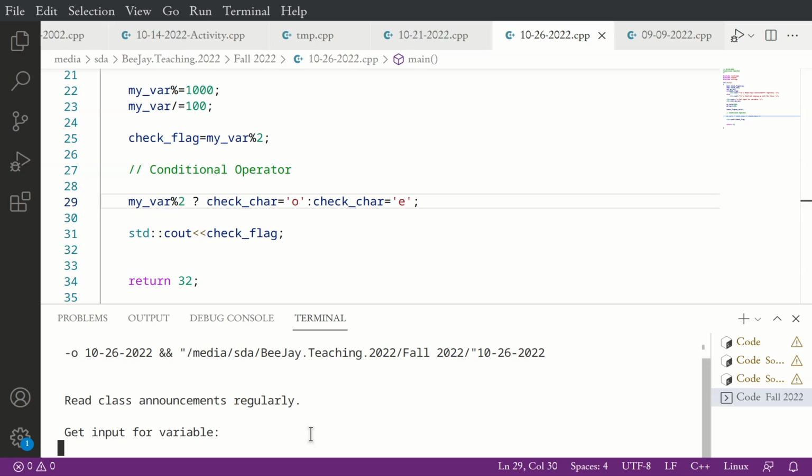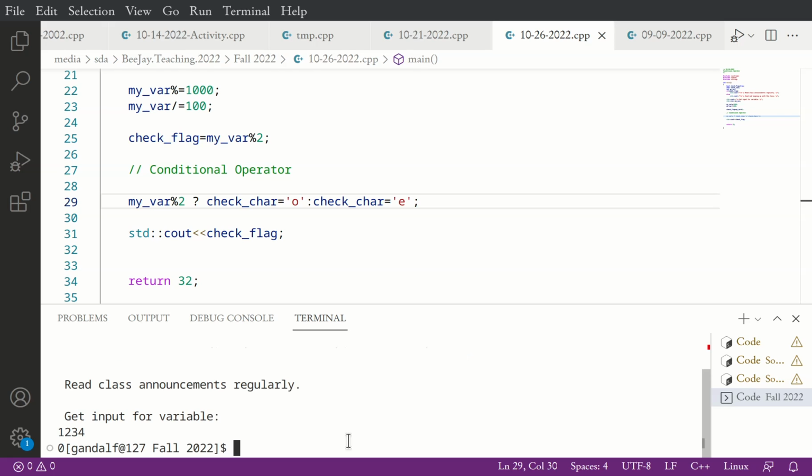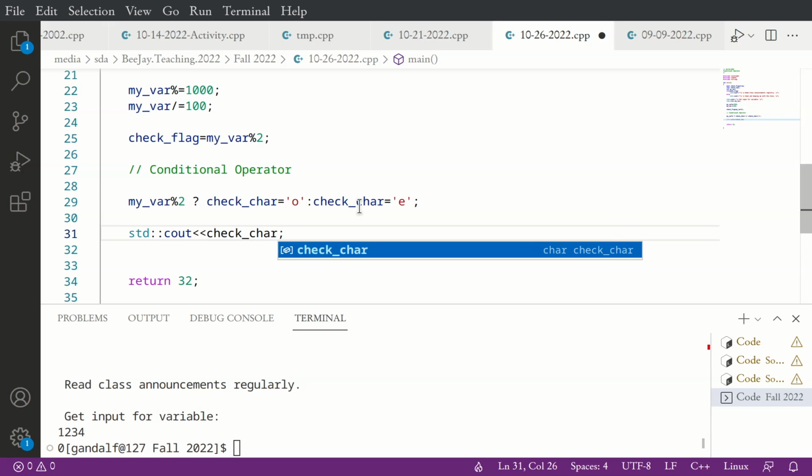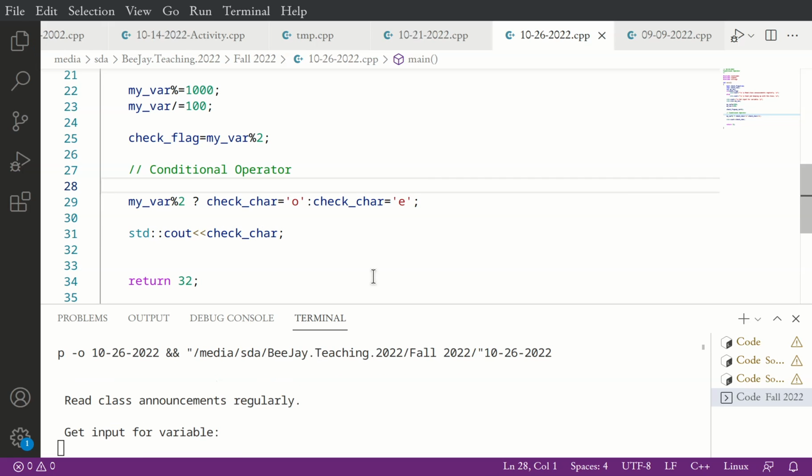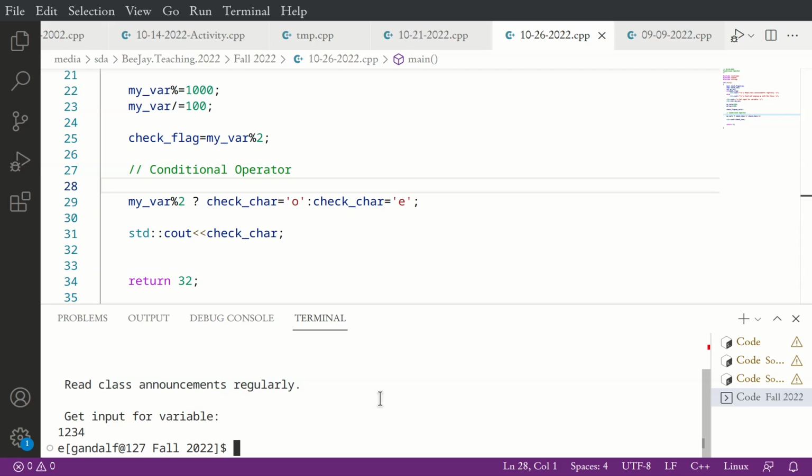Character requires single quotes. 1, 2, 3, 4. I get 0. Where is that coming from? I see. One, two, three, 4. Third digit is even, so it's giving me E.